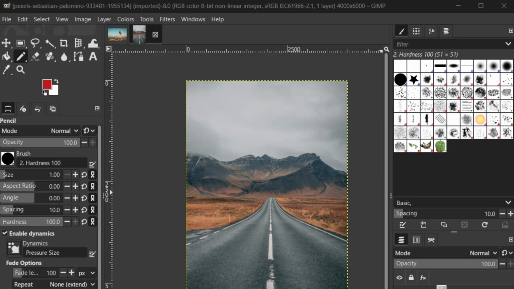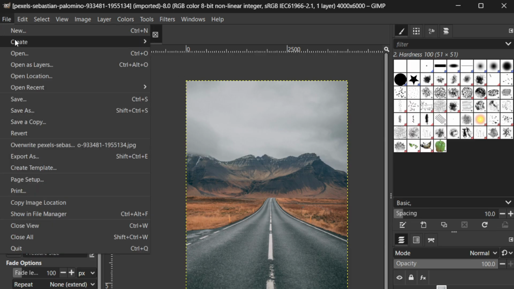First, you'll need to open GIMP and load the image you want to work with. Simply go to the File menu at the top left corner of the window, click Open, and then navigate to the image file on your computer. Once it's loaded, you'll have your workspace set up and ready to go.